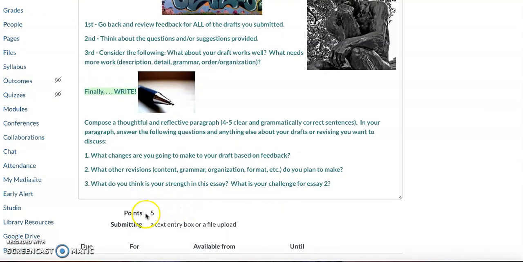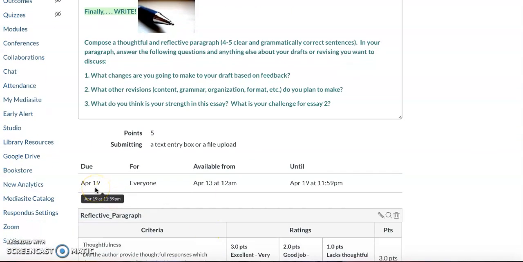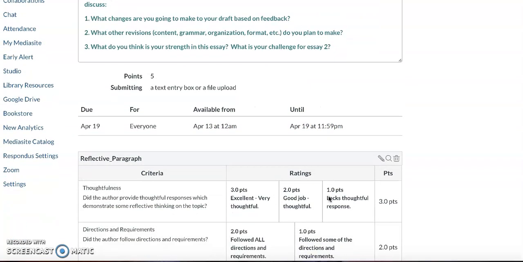This reflective paragraph is worth 5 points. Text box entry or file upload. It's due by Sunday night, the 19th. Okay, the link is already open. Remember, everything in the module for the week opens on Monday, the 13th, and is open through the end of the week, which is the 19th.